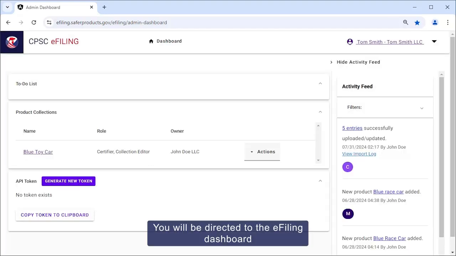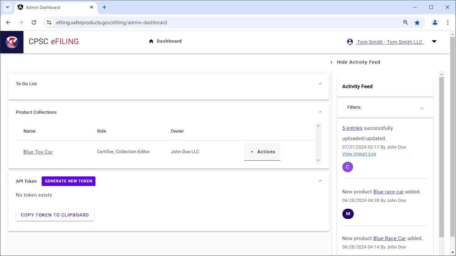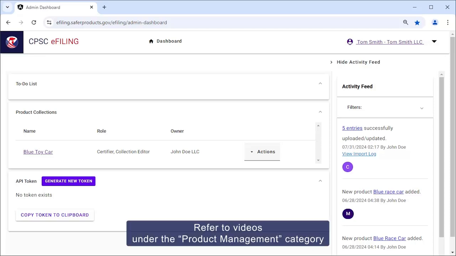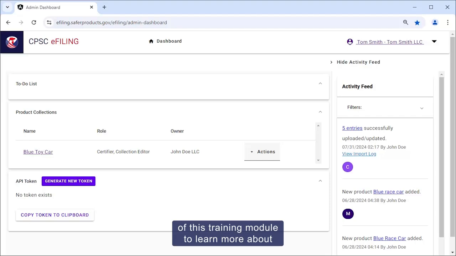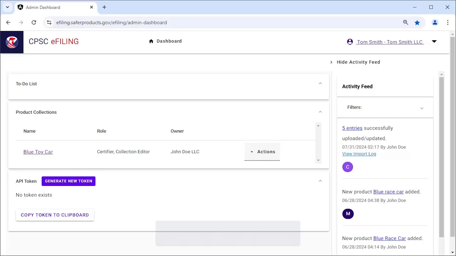You'll be directed to the e-filing dashboard to begin the product certificate data entry process. Refer to videos under the product management category of this training module to learn more about how to complete the product certificate data entry process.